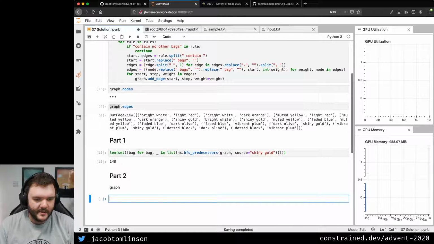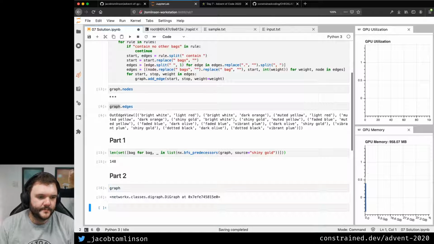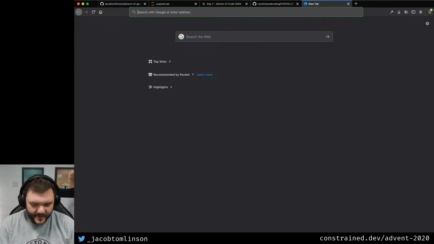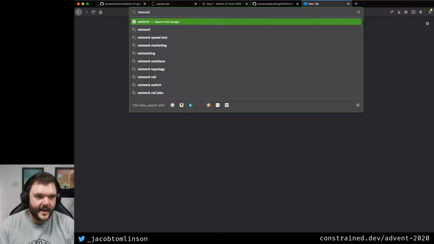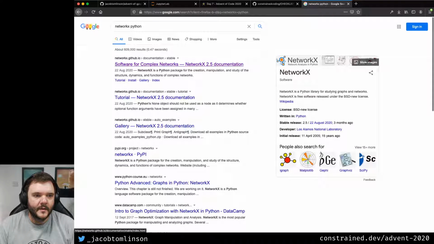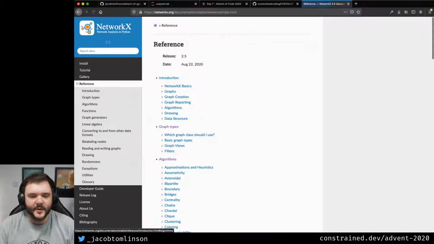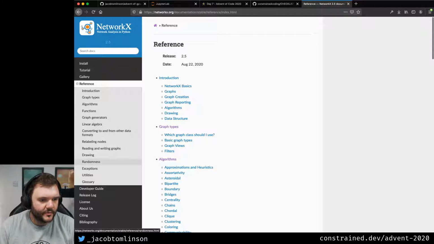So this graph, this should be a code cell. Code. Right, so we have our digraph here. What I want to do, let's carry on with NetworkX Python. And then I want to have a look at the reference. What I want to do is walk through the graph, right?